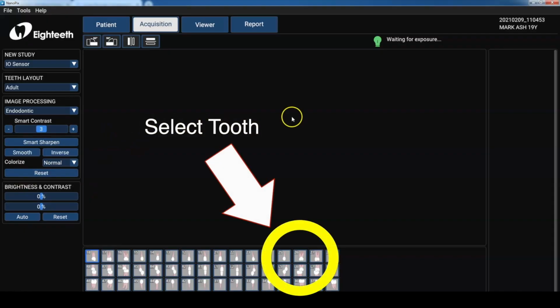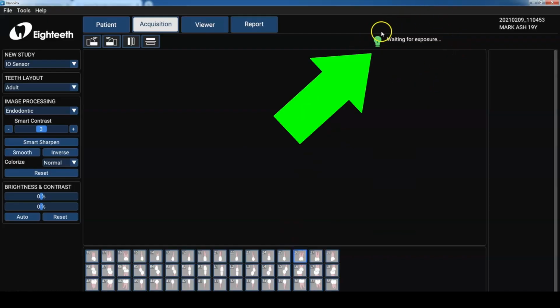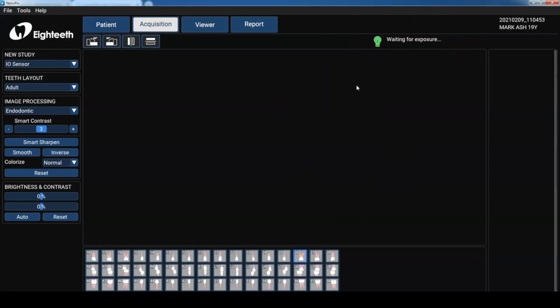Now, we're going to take a radiograph on me, tooth number 26. The beauty of this program is that it's always ready for an exposure. So you can see here it's waiting and ready.